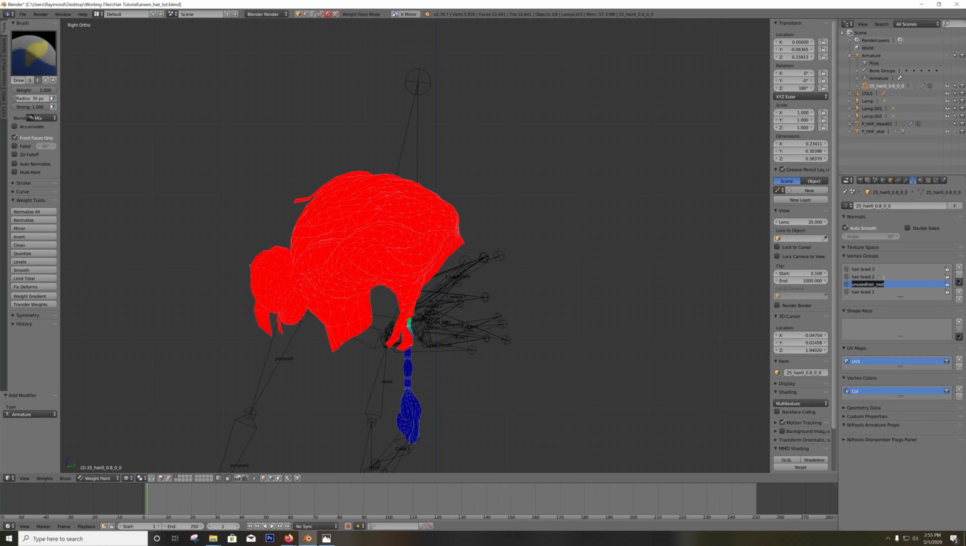But we are going to assign this instead of just having to re-weight it ourselves, draw the weights in. Why not just steal it? Just rename it to the armature number that correlates with the HHF skeleton. I hope I am not getting too confusing at this point. Okay, so I'm going to press enter.